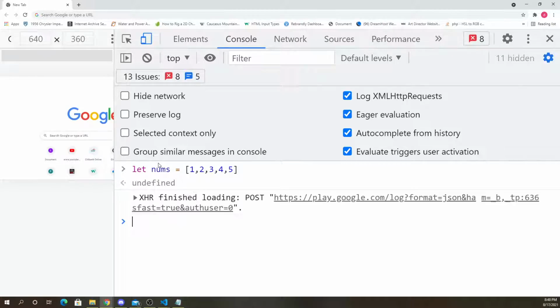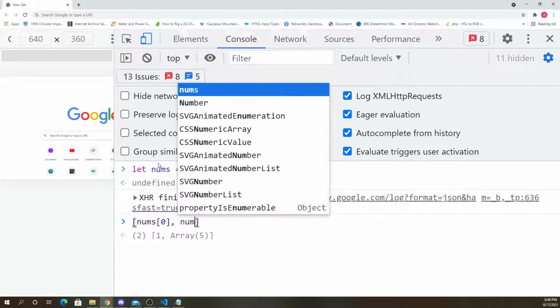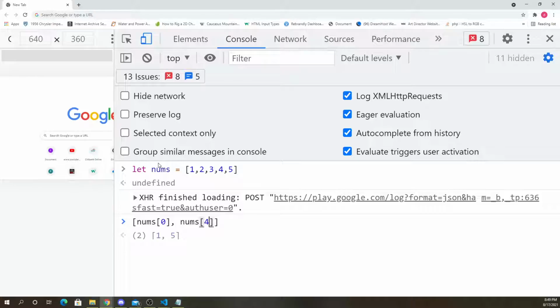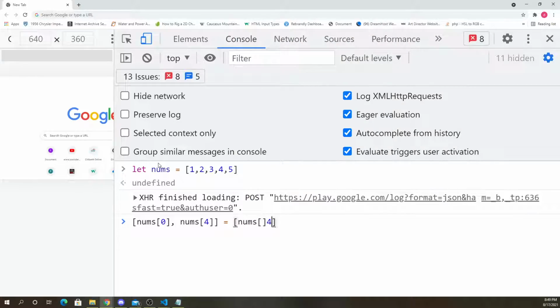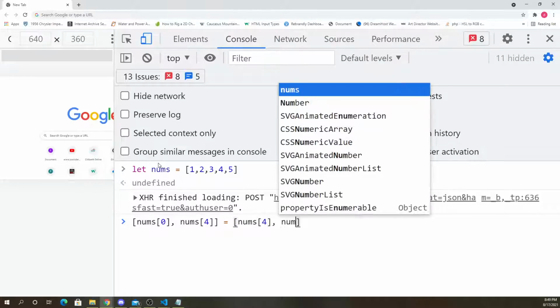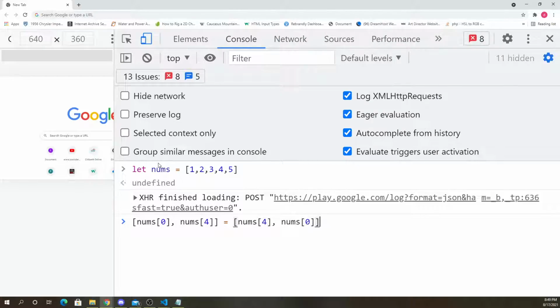You can say, inside brackets, nums 0, nums 4 equals nums 4, nums 0. So you could do it this way, and you'll basically switch the two. Inside brackets, nums 0, comma, nums 4 equals nums 4, comma, nums 0.